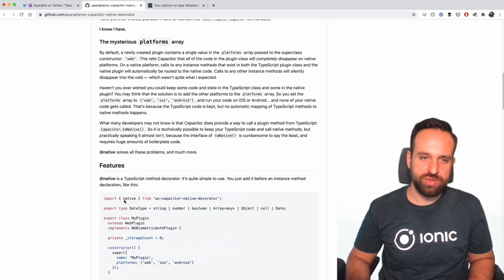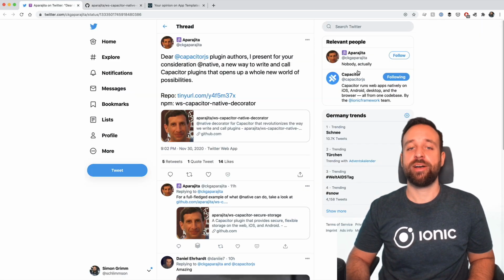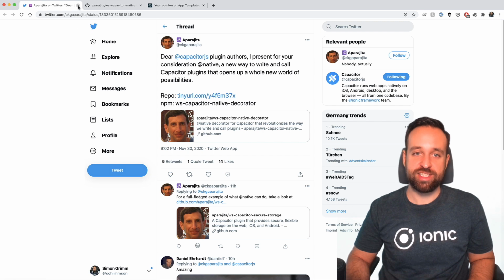Could be a really useful tool in the future. We'll see if this gets somehow added to Capacitor. I don't know. But definitely a very cool addition.